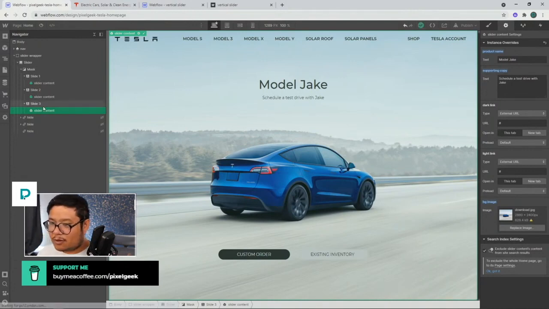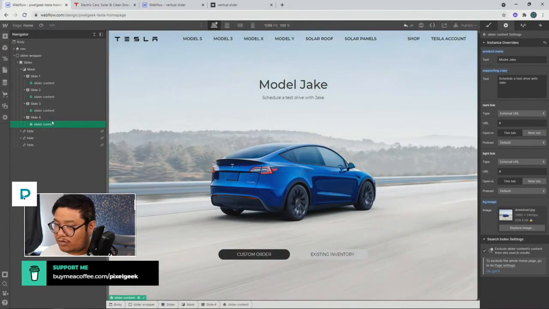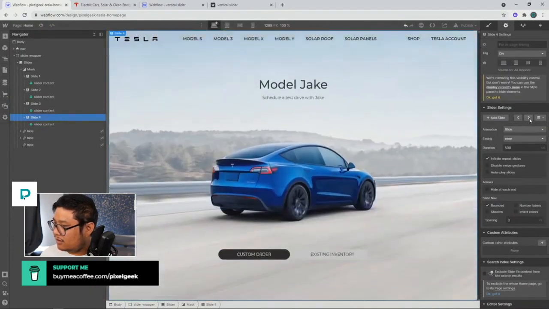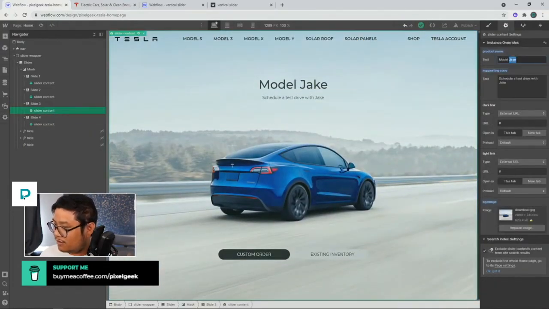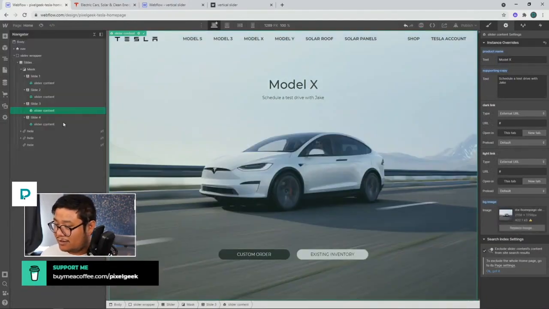All right. And now we need to add a new slide. So I'm just going to click add slide. Copy the slider content. There we go. I want to make sure that we're on slide 4. So let me slide and slide. And there we go. And this one will be, oh wait, no, this third one was supposed to be the model X. So let me go back here. X, replace with that. That's so cool.